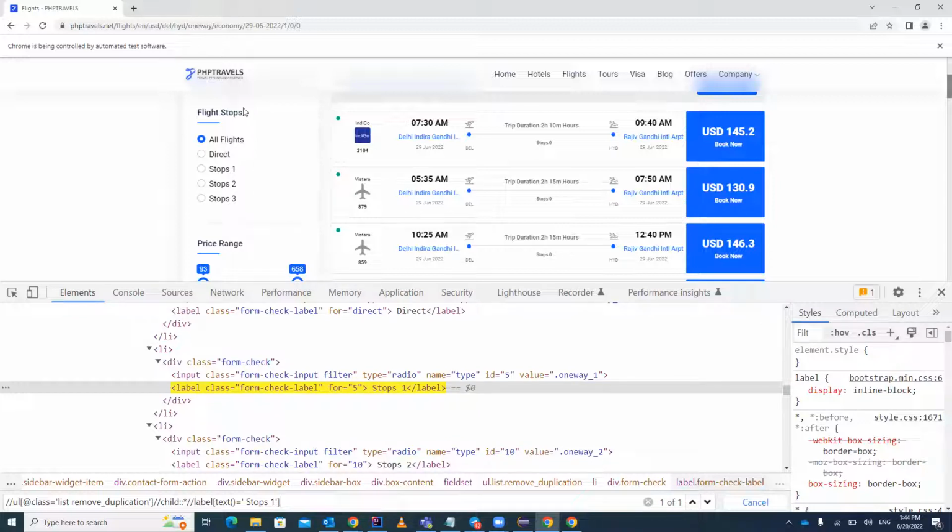You don't have to go div by div. First you will go in li, then you will go in the div, and then you will go in the label like that. You don't have to write it there. Simply you can use a child tag.